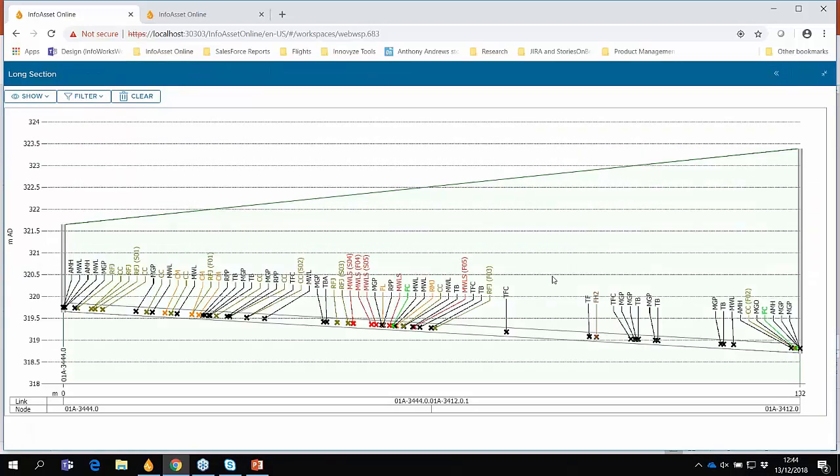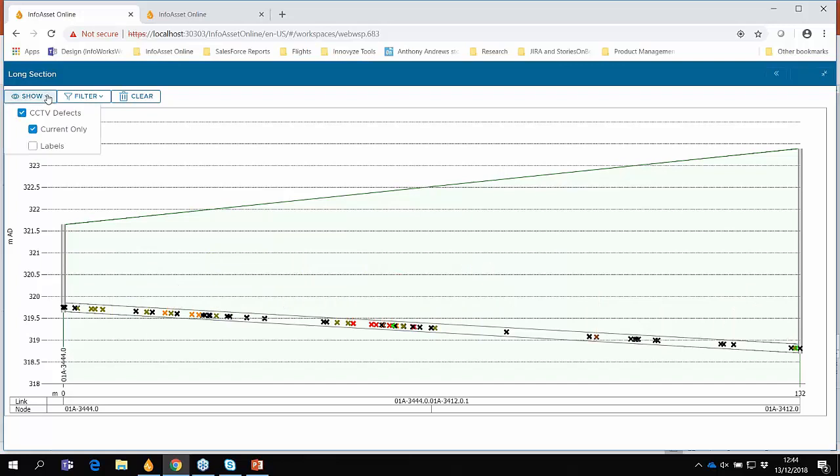We can actually see the defects located along the pipes in 3D profile view. And again, we can choose to switch off labels. We can choose to show all defects for that pipe over time, or just the current defects. And again, we can filter according to the severity of the defect.